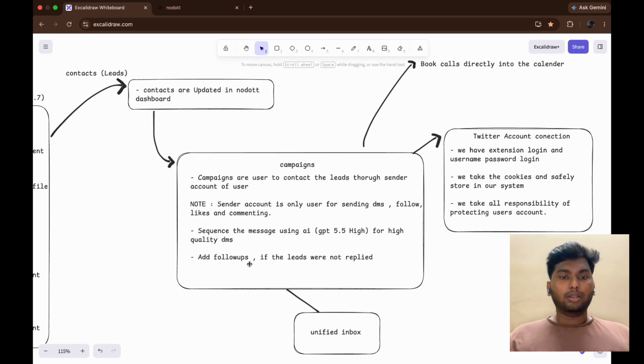And let's go to campaign. So campaigns are used to contact the leads through the sender account of the user. So the user can connect their Twitter account and run a campaign and reach the users. The big note here is the sender account is only used for sending DMs and engaging with the users, not finding the intent leads. We are not using the sender's account for finding intent leads.